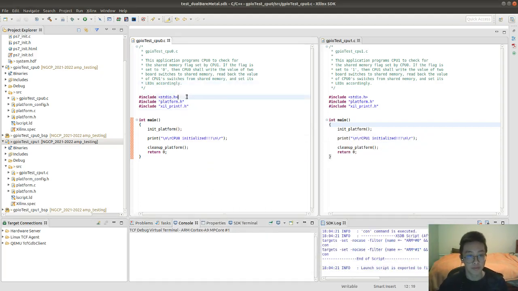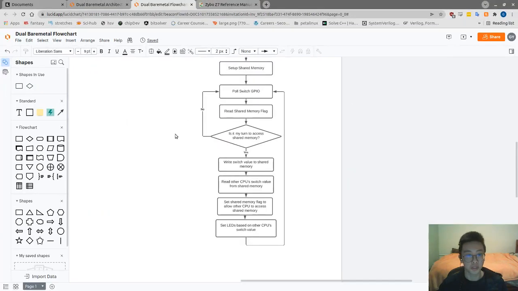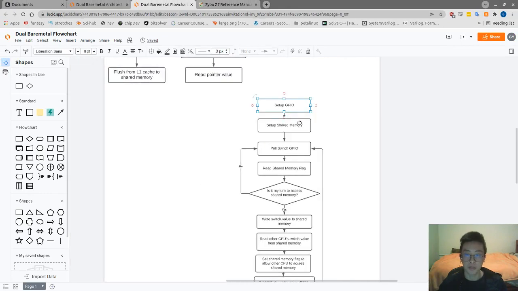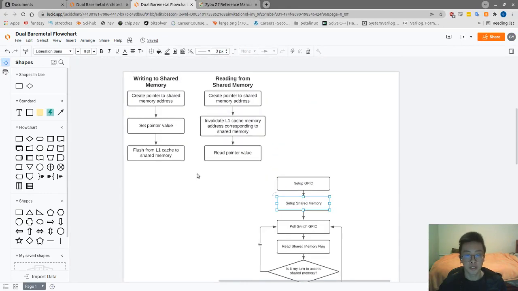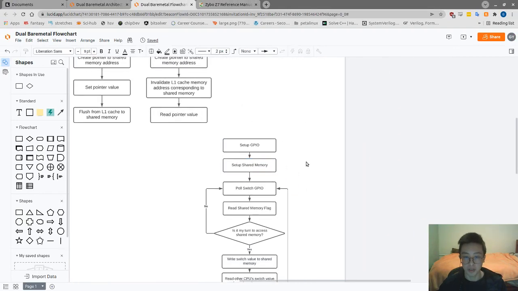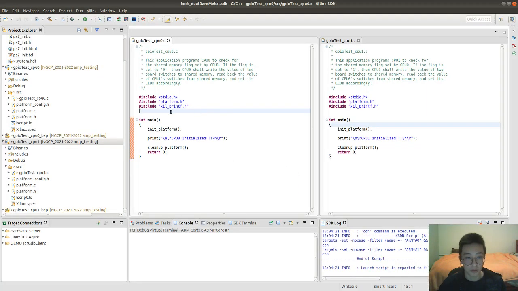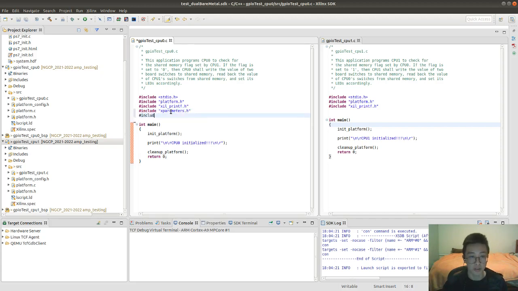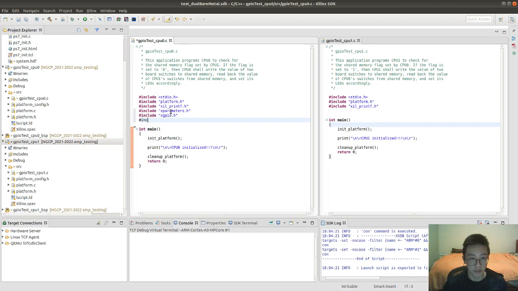Alright, what's the first order of business? Well, we need to set up GPIO, we need to set up shared memory, and let's write functions to handle the memory flag. So if we're using GPIOs, we need xparameters.h. That's the header file generated by Vivado that goes along with your hardware description file or your BSP, depending on whether you're using Vitis or SDK. We're going to need xgpio, and we're going to use the sleep function later down the line.